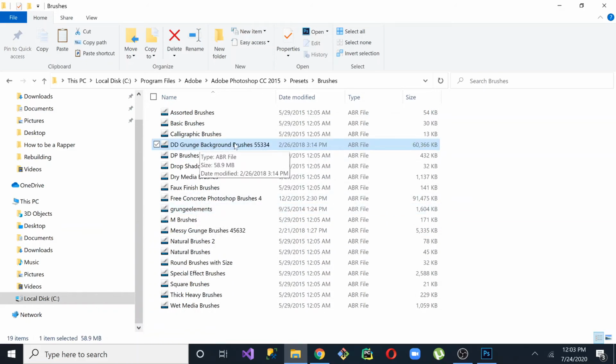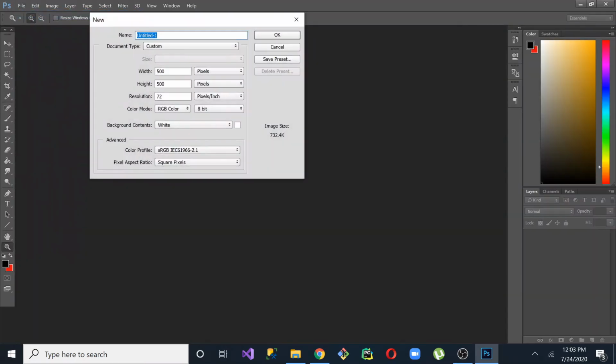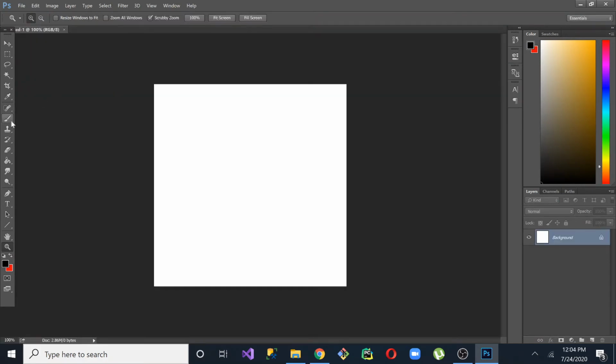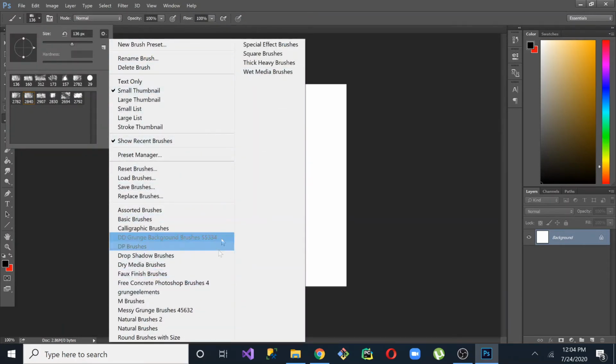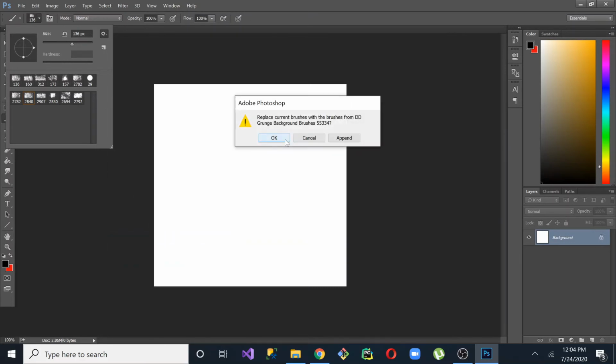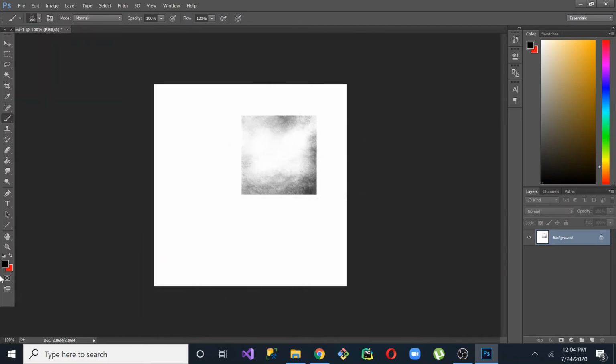DD Grunge background brushes. So now if I restart Photoshop, I'm just going to go to File, New, and make a real quick little file just to show you how this works. If I go down here, this is the brush tool. If I go up to this little box up here, I can left click, and you can see these are all different brushes I have. This is the newer one that I just installed. If I left click and then click OK, you can see that these are all the brushes that I just downloaded from that pack. So for example, if I left click here, I'm going to make it a smaller size. And if I left click in here, you can see it fills up with this particular grunge pattern.